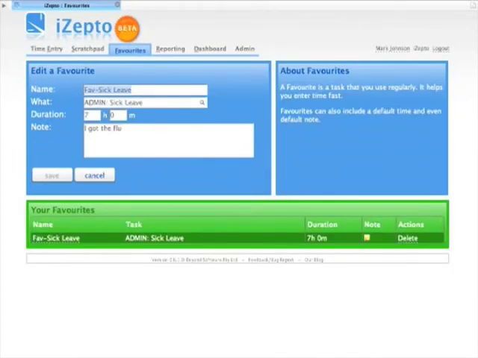So I've just said I wanted to add a favorite for sick leave. It defaults the name of it for me, and it even defaults a time of 7 hours. Probably better that I change that to 8. Change that to took the day off. Sick. I've now got a favorite. So what can I do with a favorite?